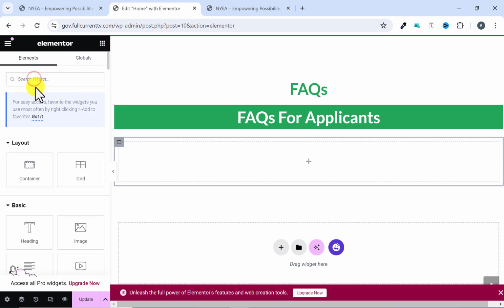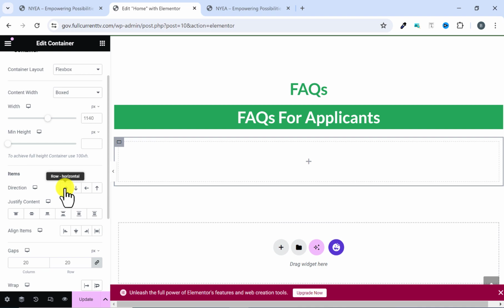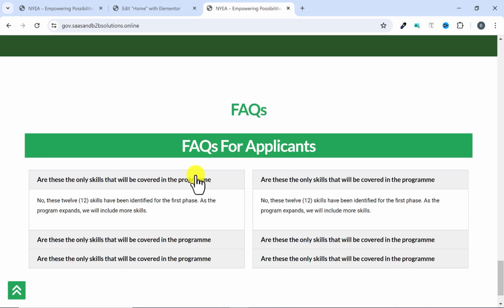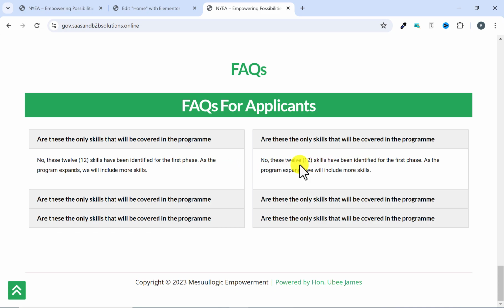Then I will come here and search for an element called accordion. Look at it here, we have this accordion. I just drag it, and before I drop it here, I need to make sure this particular container's direction is horizontal, not vertical. So I'll click on this container, come to layout, and change the direction. This row direction, I need it to face the side because we need to add two things, one and one. We're not adding it under, we are adding it beside, so it needs to be horizontal.